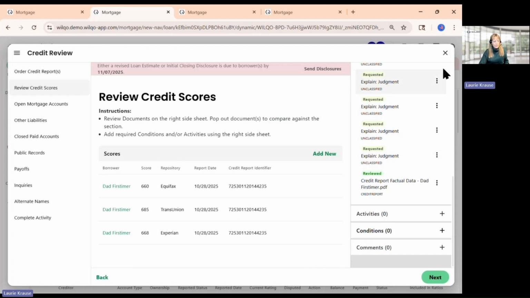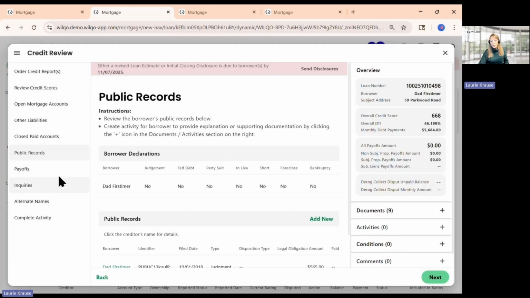The other thing you're going to see is these nodes on the left-hand side are dynamically generated. So if there were no public records, I wouldn't have a public records node. So we don't teach people to skip over stuff. We also standardize this review and we provide training for folks so they can easily go through and review the credit reports.